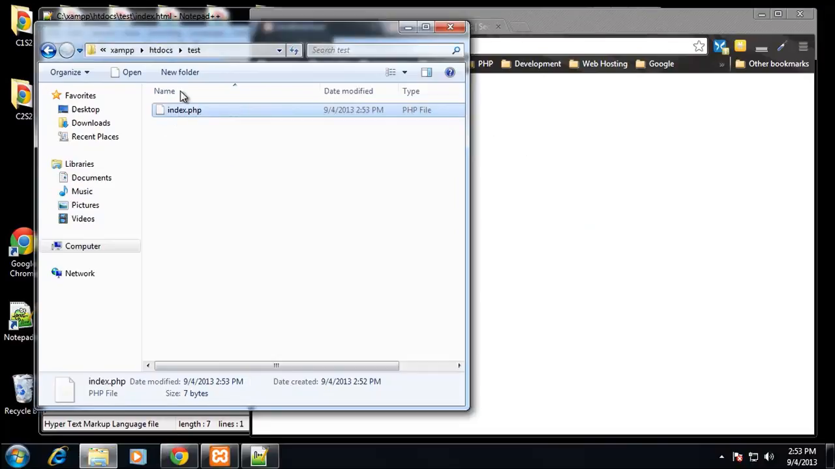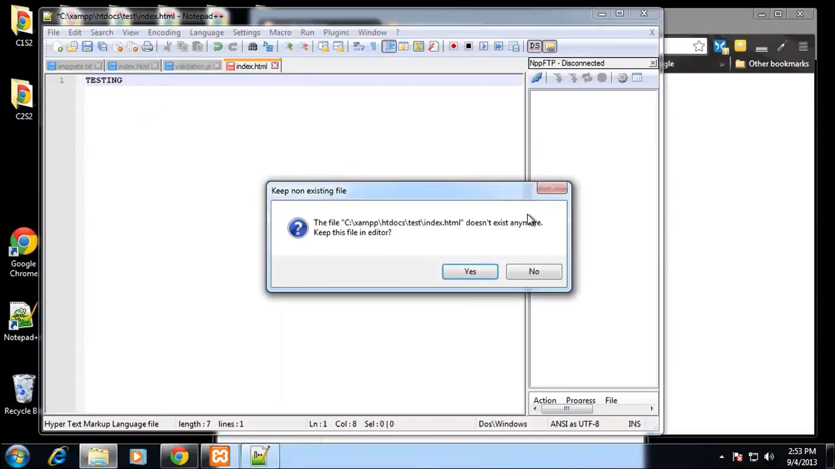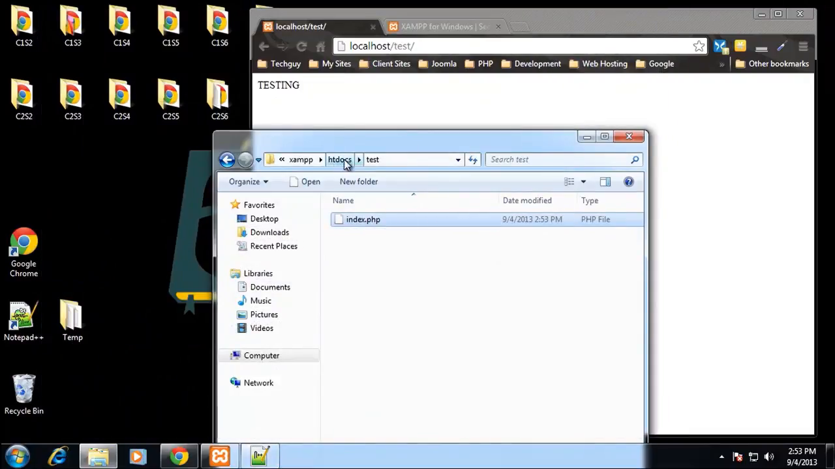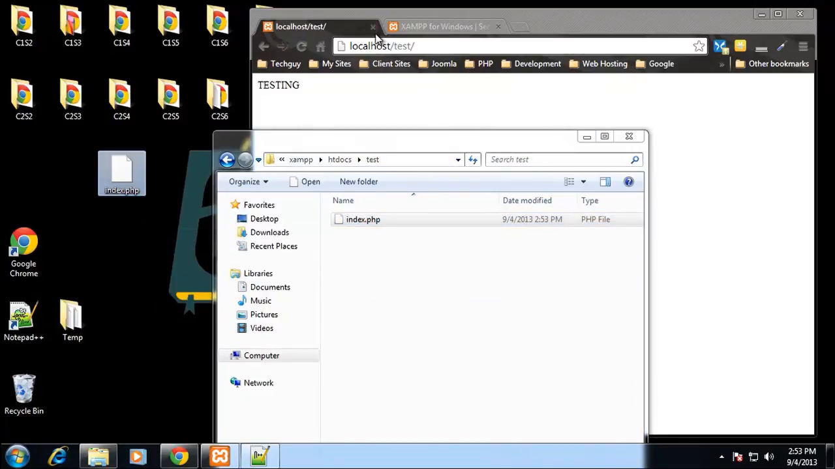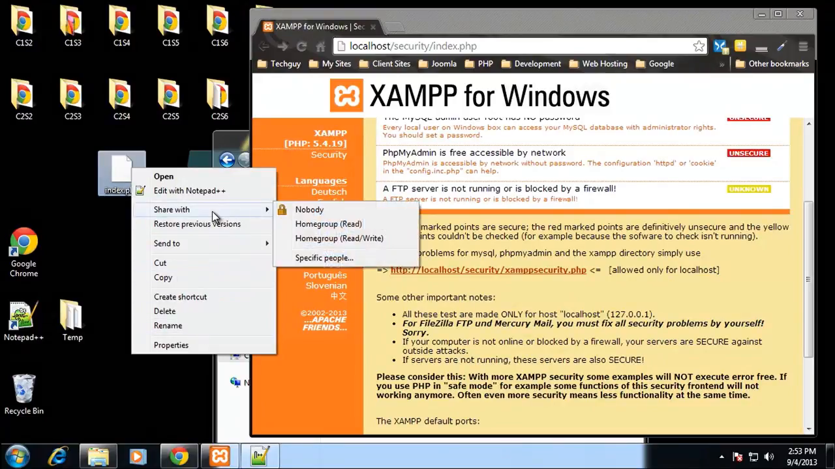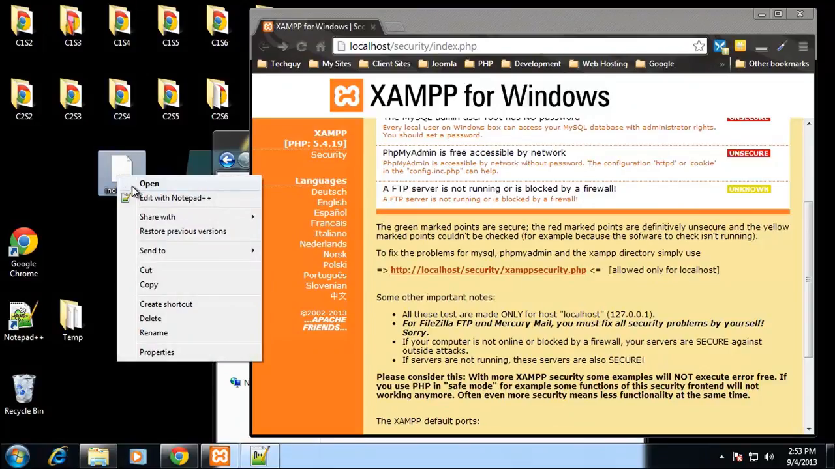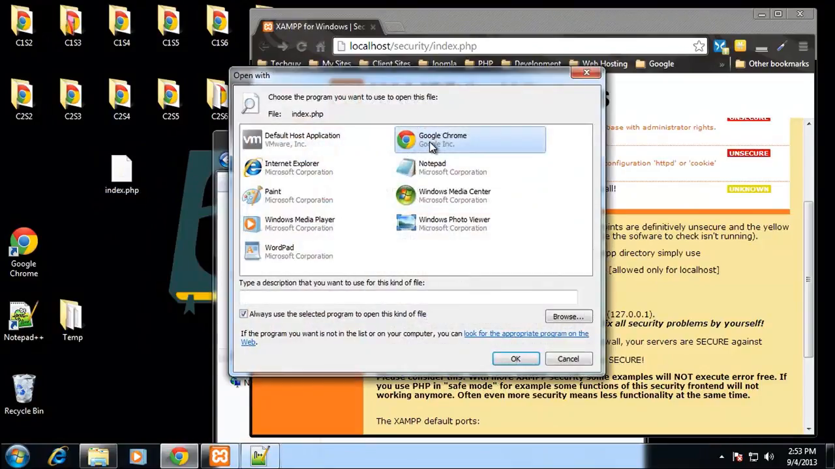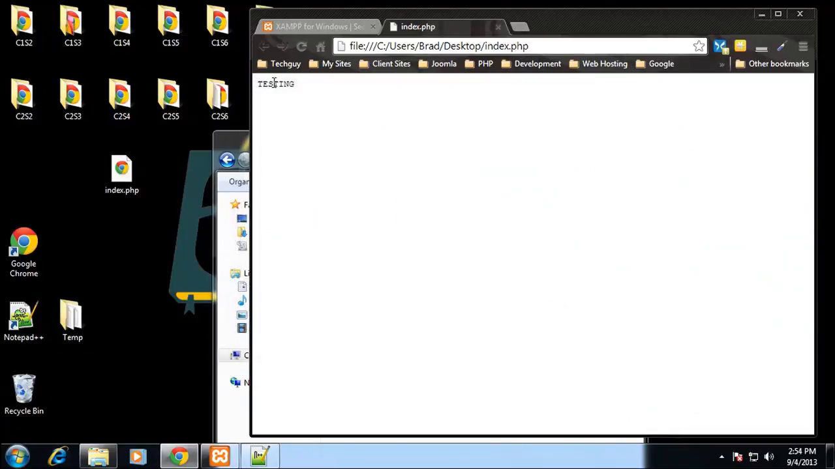Now we couldn't run this index.php file anywhere else on our system. It has to be in our web server htdocs. If I copy it here and paste it on the desktop and try to open it with Chrome, it says testing, but this wouldn't parse PHP.